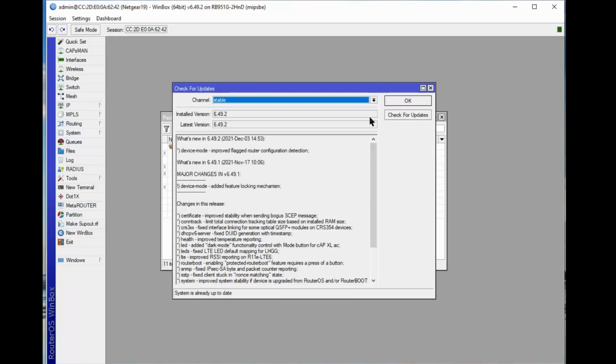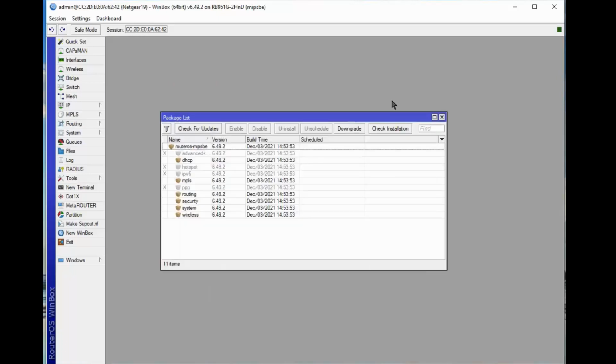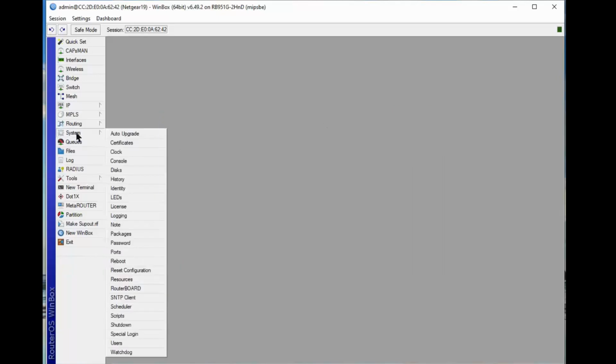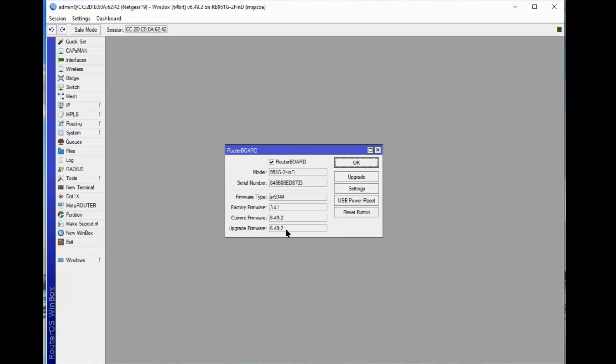Okay, now you notice our operating system firmware has been updated to 6.49.2. So we're going to say OK. Let's go look and see what happened with our RouterBOARD firmware. Notice it was updated too, so the system automatically updated both of them for you when you did your upgrade. So now your operating system is current, your firmware on the RouterBOARD is current, and you're ready to do more important things with your router.